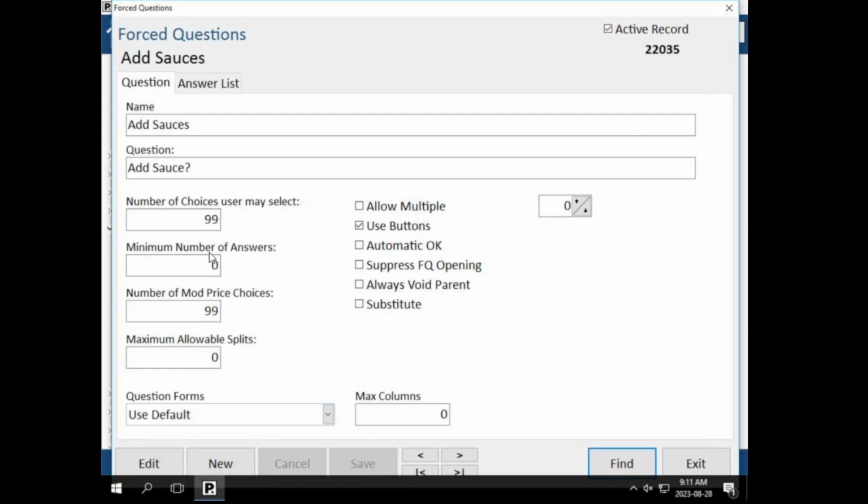So if we set it to 0, it means that they can select up to 99, but they don't have to. Allow multiple means that they can hit the same answer more than once, but this obviously needs to program in conjunction with the number of choices they may select. So if you have only 5 answers in your list and you set the number of choices to 99, but you don't have allow multiple checked, that means that theoretically they can only choose 5 times.